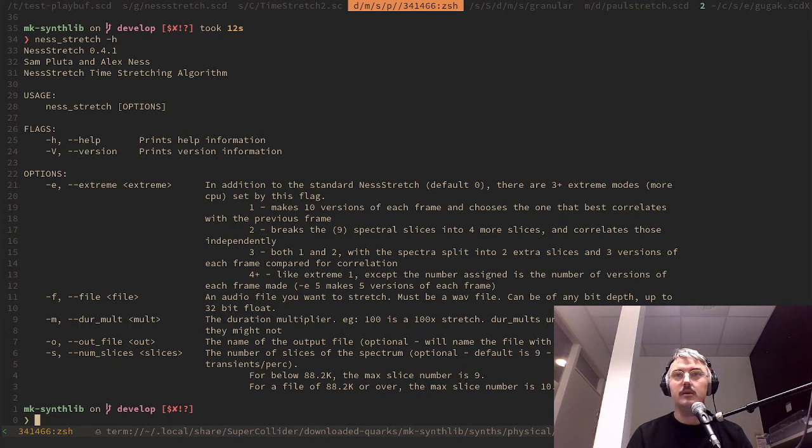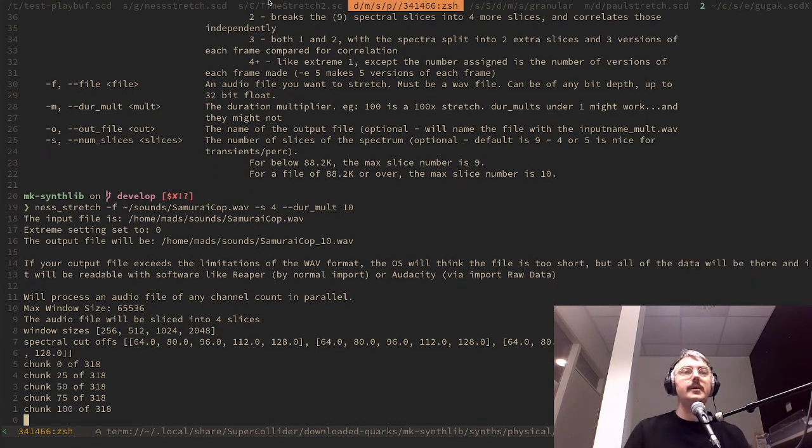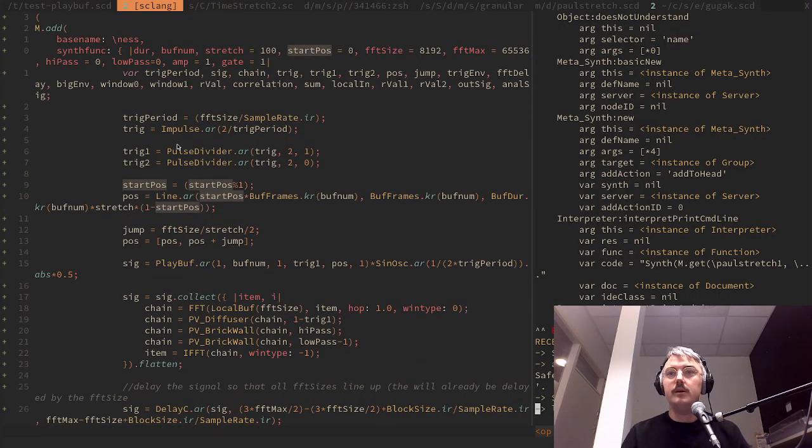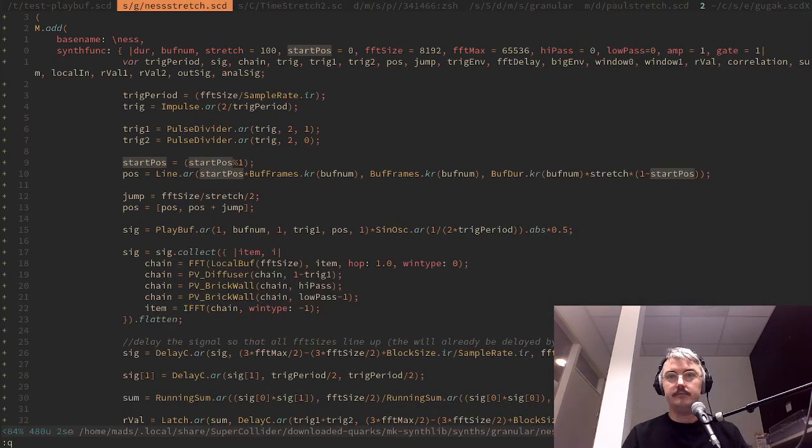Duration. Say dash s num slices. Let's put that down to like 4. The duration multiplier. Let's just say this is 10. Yeah, it's a bit better. Meantime, let's see some errors when I'm running. Here, into the drafts folder.